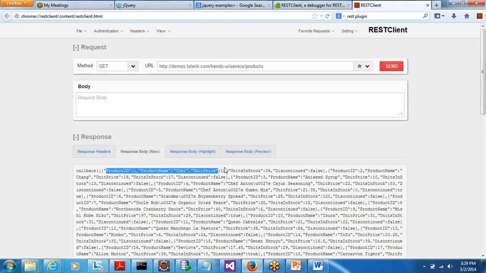So in the data that is being passed, we have product. Let's get all of these columns.